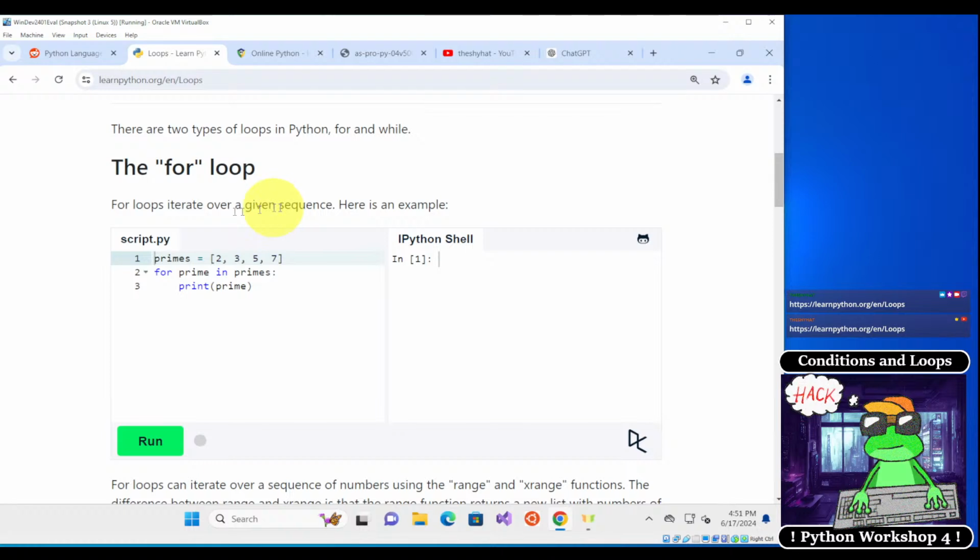So this first section over here goes over the for loop. For loops iterate over a given sequence. Here's an example. We've got a list of prime numbers over here, 2, 3, 5, 7, for prime in primes. So remember, inside of the for loop, typically we use i as the variable, but we can use anything as the name of the variable to be iterated over.